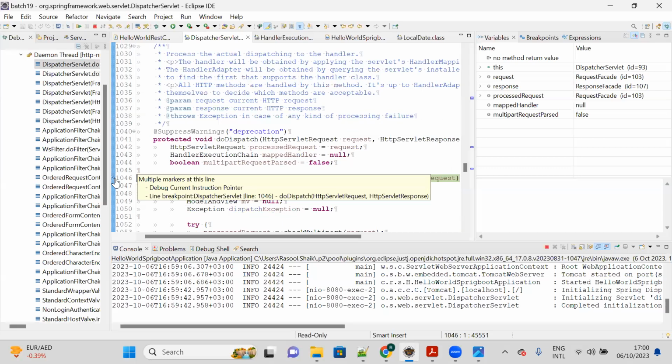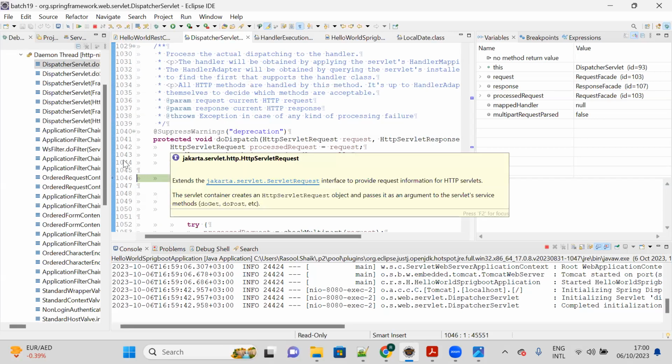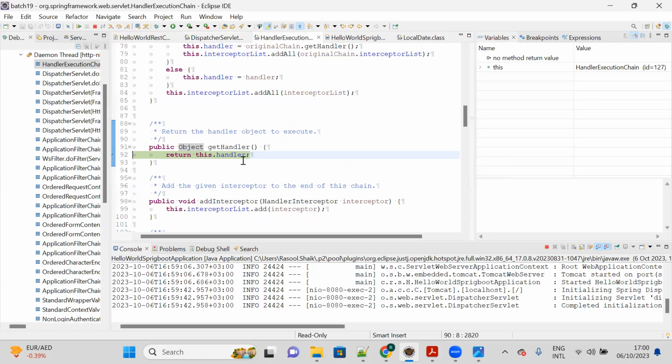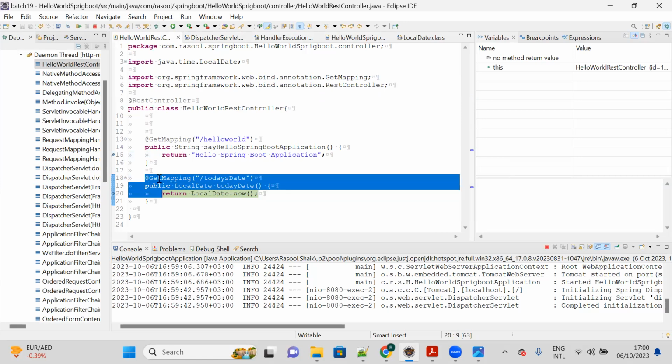Before going to the controller, the request went to the dispatcher servlet. Why did I put the breakpoint here? To prove whether the dispatcher servlet is being called or not. So I am removing the breakpoints now. After removing the breakpoints, it will go directly to my controller. See, the date API is being called.